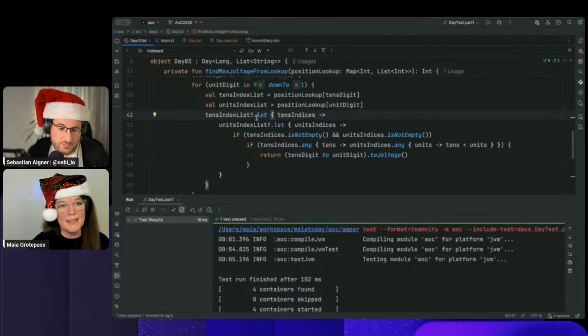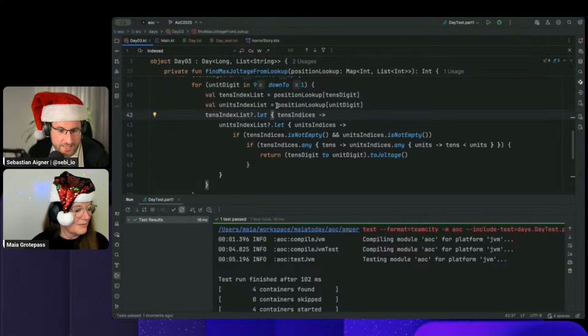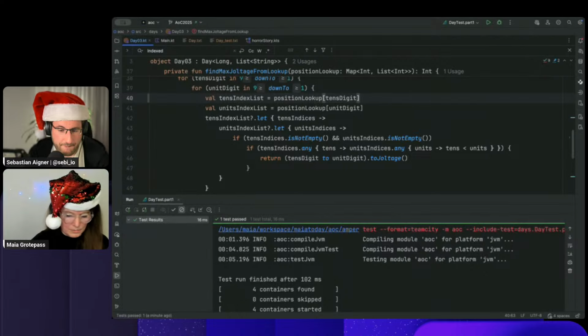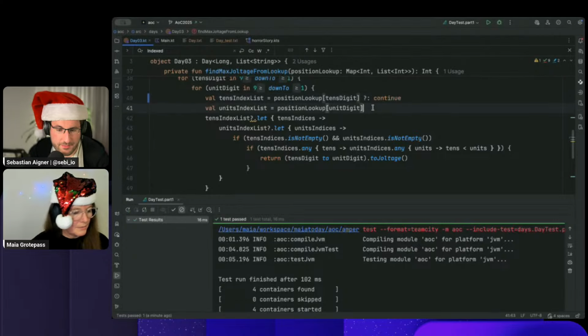Okay, so what would you like me to do? This is pair programming mode. I'm typing, and you're telling me what to do. Okay, very good. So in line 40, when we're doing the position lookup, I'd like an Elvis operator with a continue. Hang on, where's the question mark? Shift like that. Yep. Continue. With a continue, and the same with the line below.